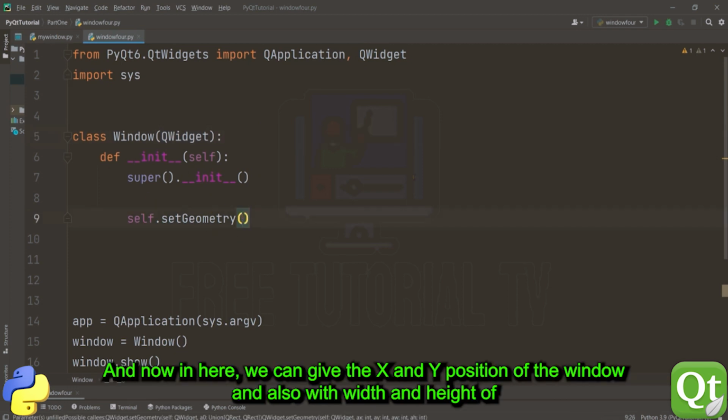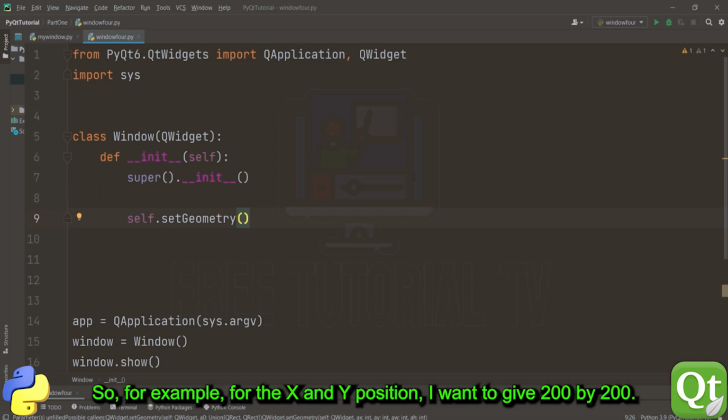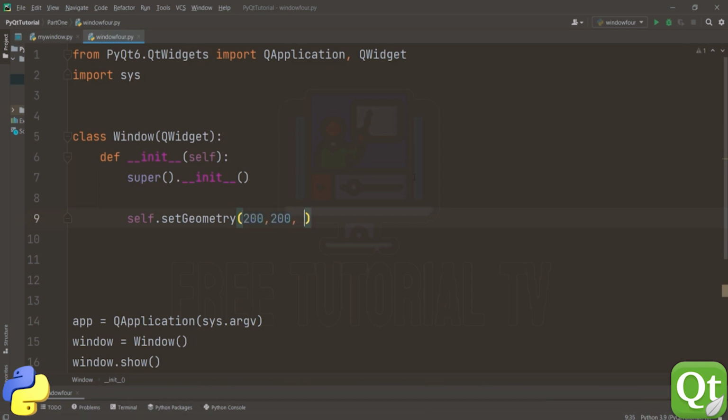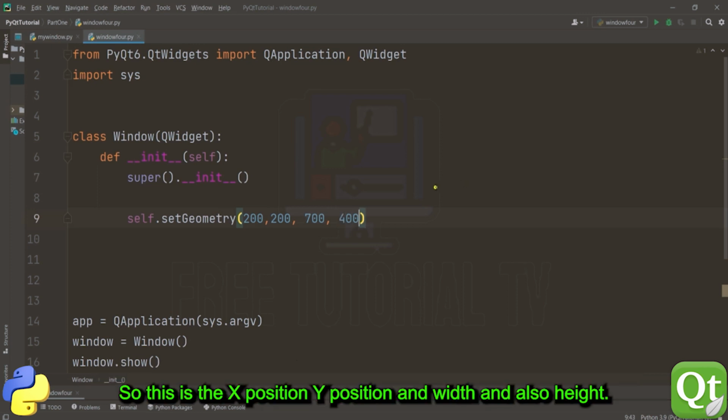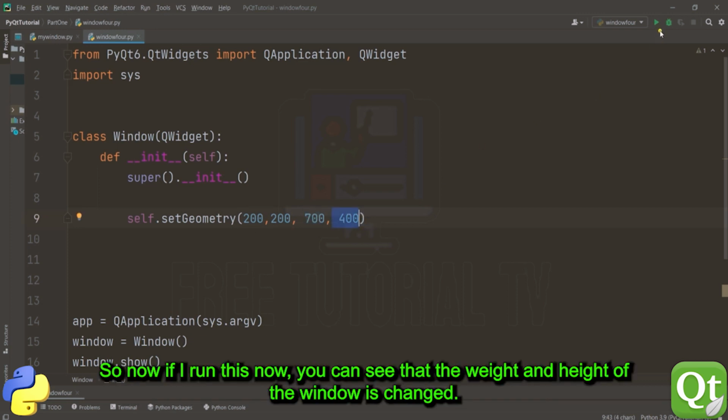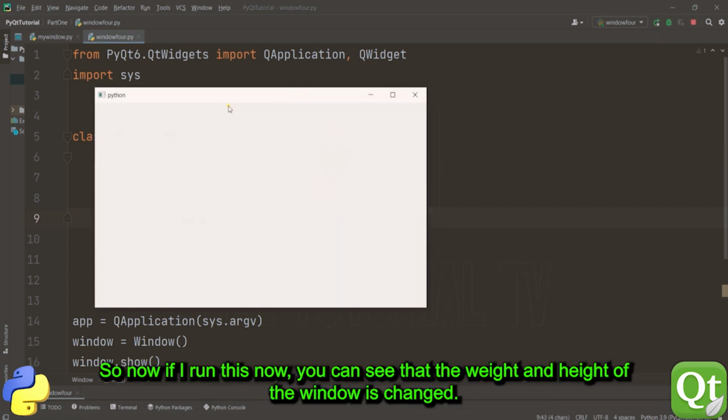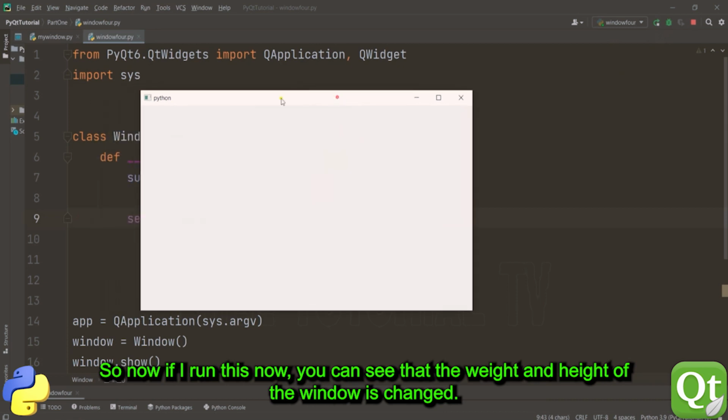Now in here we can give the X and Y position of the window, and also the width and height of the window. For example, for the X and Y position, I want to give 200 by 200. And for the width and height, I'm going to give 700 by 400. So this is the X position, Y position, and the width and the height. Run this application and you will see the width and height of the window has changed.